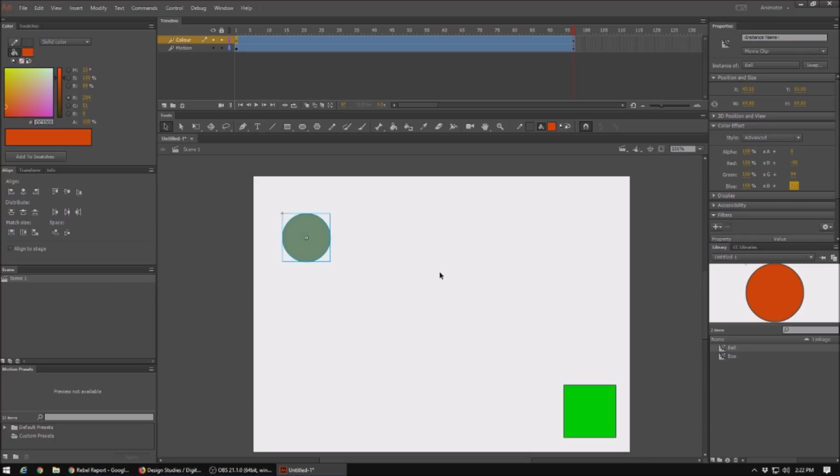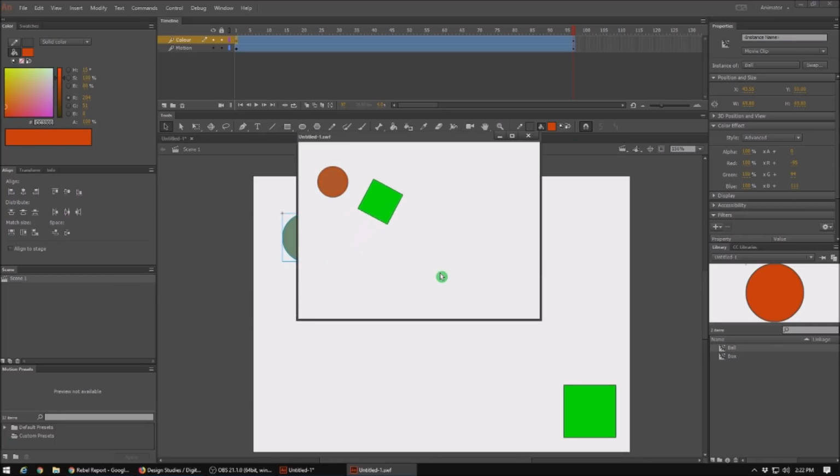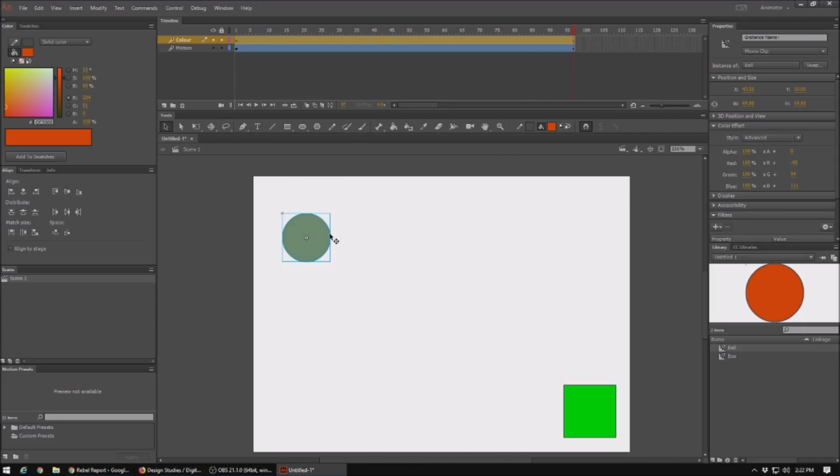Alright, so I'm going to hit Control-Enter, and one is moving and rotating, and the other one is changing colors ever so slightly, but it does change colors. Of course, what I can also do is take this and drag this across the screen, because you can have a color tween with a motion tween if you'd like.